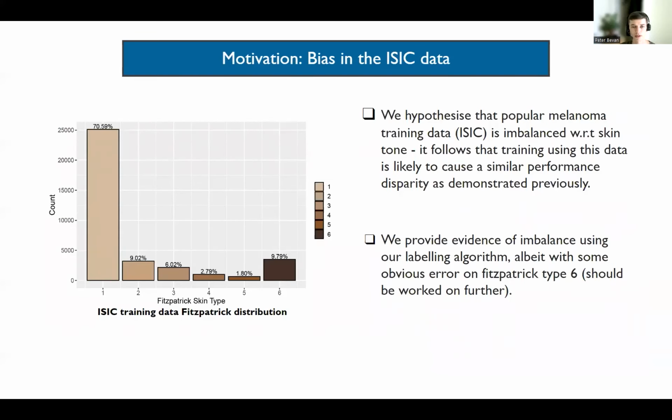So having manually inspected the ISIC archive data, which is quite a popular training data set for melanoma classification, we hypothesized that the dataset is imbalanced with regard to skin tone. And this was supported by our skin type labeling algorithm, which you can see in the plot on the left. And I'll go into the skin type labeling algorithm in a minute.